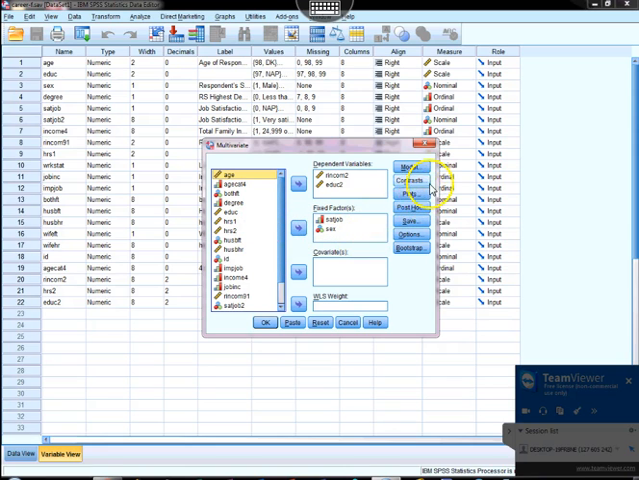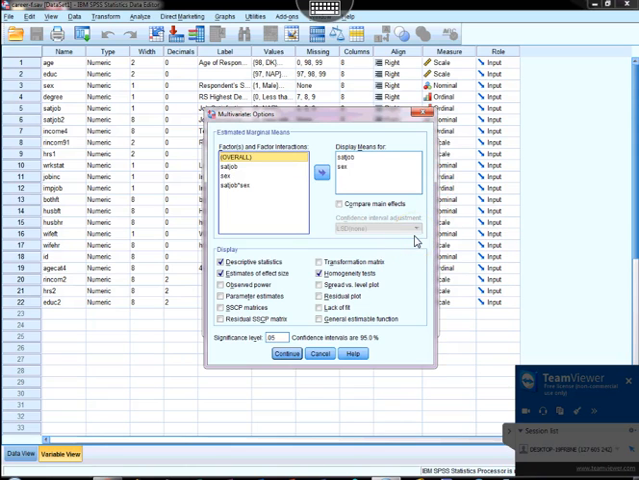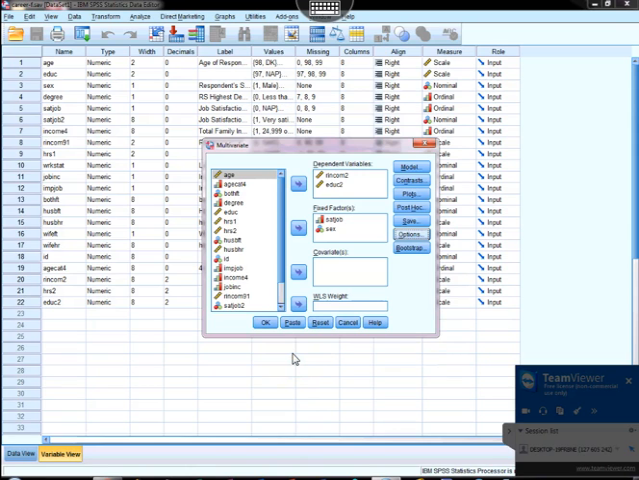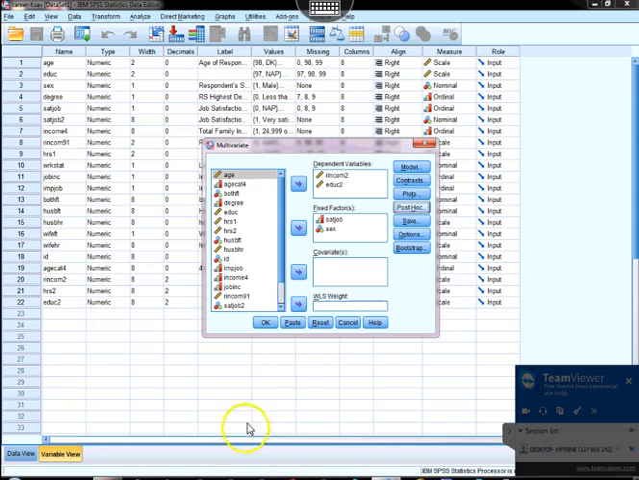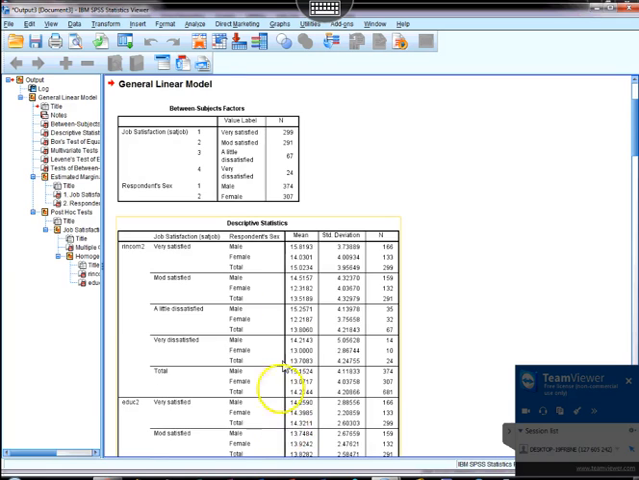And then we're going to click on Options. We're going to move sat job and sex over, so we'll display means for those. And we're going to check descriptive statistics, estimates of effect size, and homogeneity tests. For post hoc, we're going to choose job satisfaction and the equal variances assumed test by Scheffé. We'll do that. Click continue. And once that's all set up, we can click OK, and we will generate our results.